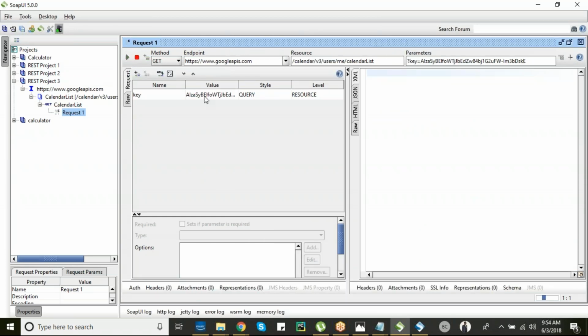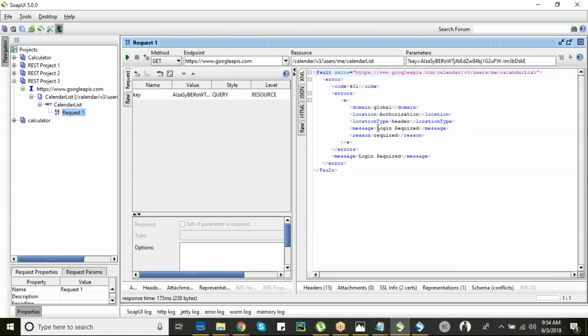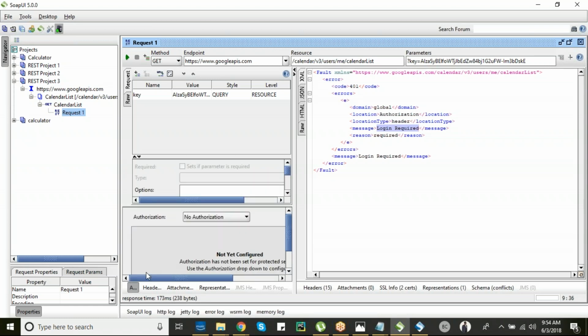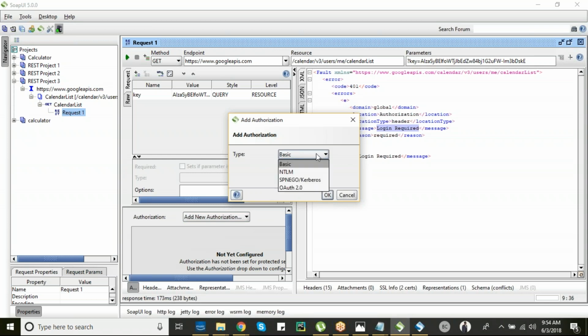When you try to run the service, it will tell you login required, because from the SoapUI level we haven't authorized the service yet. So authorization is required. For this you have different types of authorizations. When you get on to authorization, you can add a new authorization and select different types. NTLM is a server level authorization. OAuth 2.0 is used in Google authorizations. So you can say OAuth 2.0 authorization.